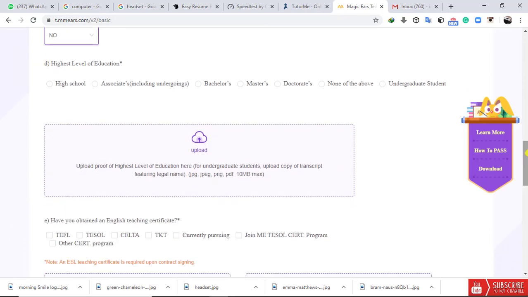Then the next thing is upload proof of highest level of education here. Listen and listen carefully. The websites or these teaching platforms I'm recommending to you are legitimate. I repeat. So you need to provide them with the needed documents and all that. So you can make a scan of your highest level of education and upload it here. You just click on the upload here, just as you can see, and you are very good to go.